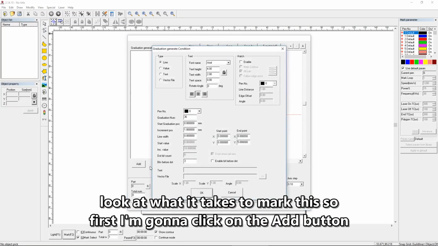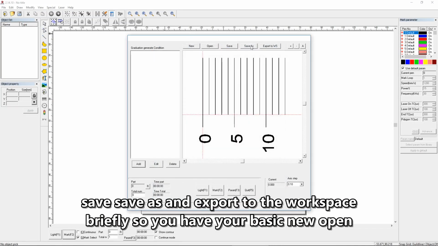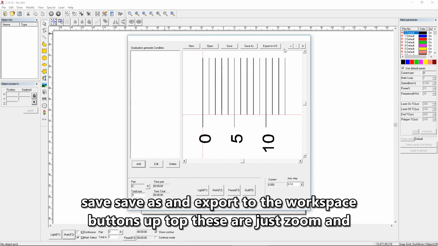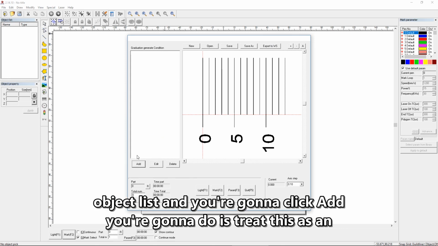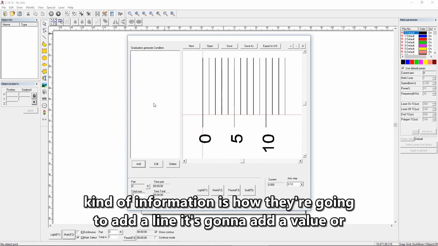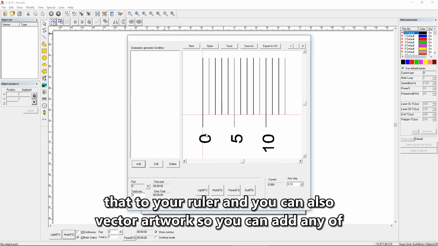So first I'm going to click on the Add button, and I guess we can run through this very briefly. You have your basic New, Open, Save, Save As, Export to the Workspace buttons up top. These are just Zoom and Minimize and Auto Resize buttons. So what you're going to do is treat this as an object list, and you're going to click Add, and that'll add some kind of information. It's either going to add a line, a value, or a piece of text or some vector artwork. So you can add any of that to your ruler.